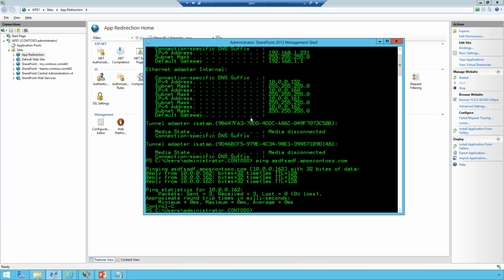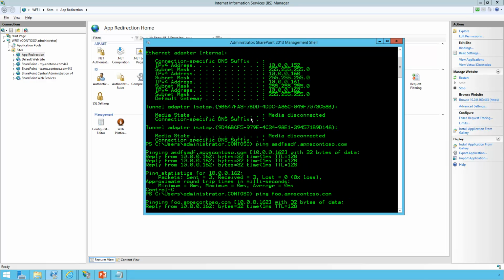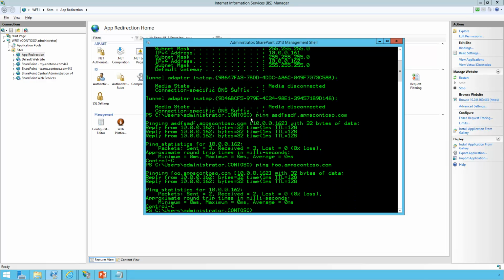So if we flip back over here again, and I just do another example, appscontoso.com. If I can type right, there we go. Okay, now I'm sure a couple of you are wondering, well, gosh, that's great. How does this work through load balancers? Well, it really doesn't change much with load balancers, friends.